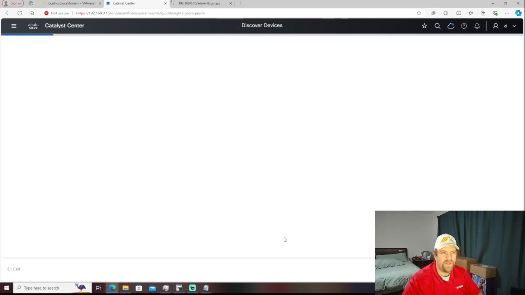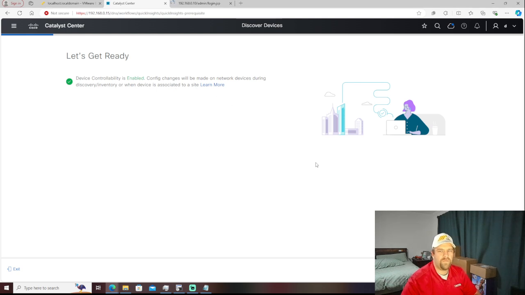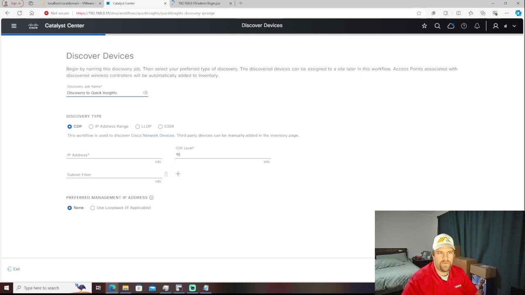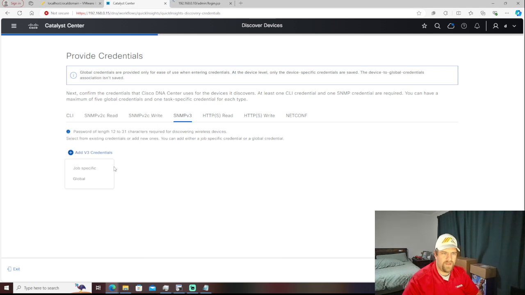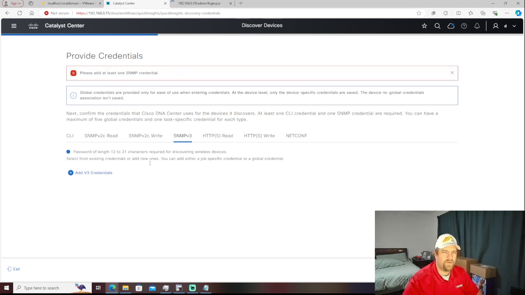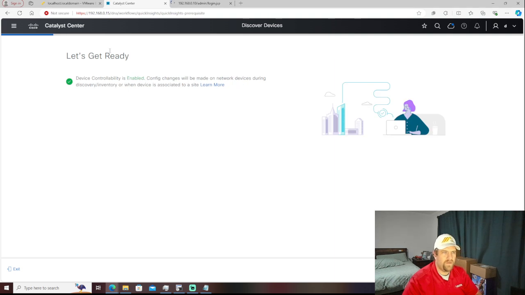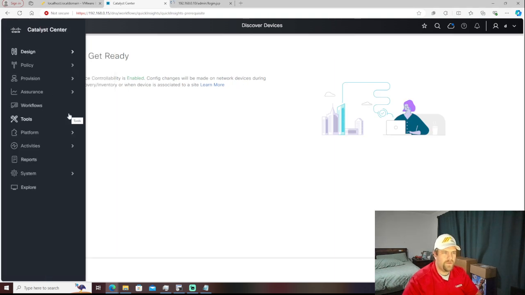So device discovery is probably not going to work because I don't have SNMP configured. Yeah, you gotta have at least SNMP running. So you're not gonna be able to do it without SNMP, and I haven't configured SNMP, so we'll get to that later. I don't feel like doing it.